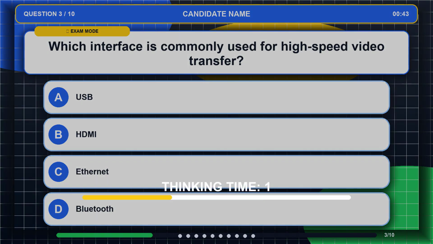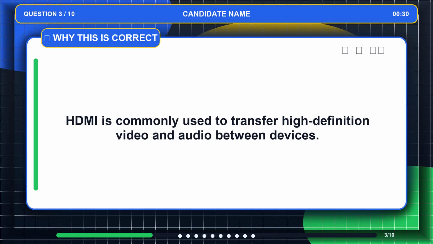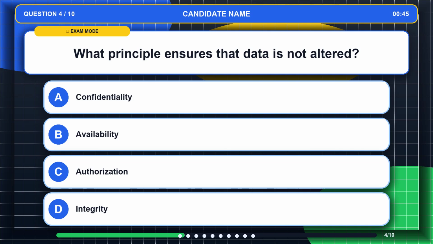Here is the correct answer. The correct answer is B, HDMI. This is why practice matters. Let's understand the logic. HDMI is commonly used to transfer high-definition video and audio between devices. Stay focused and keep going. Now let's try question number 4. Do not rush this one.